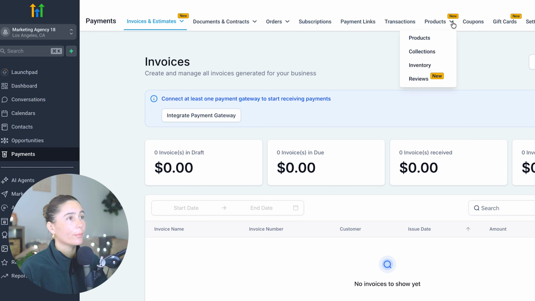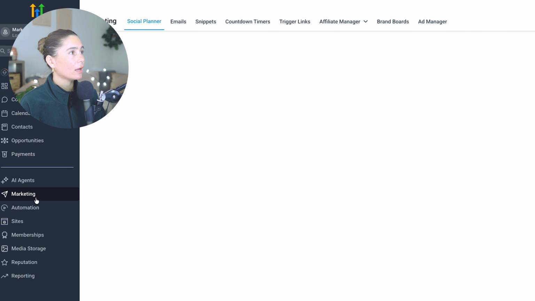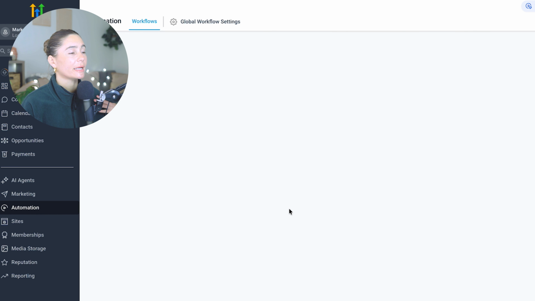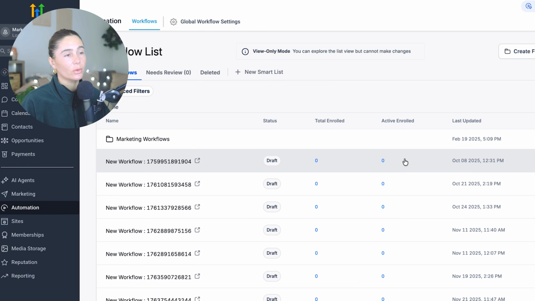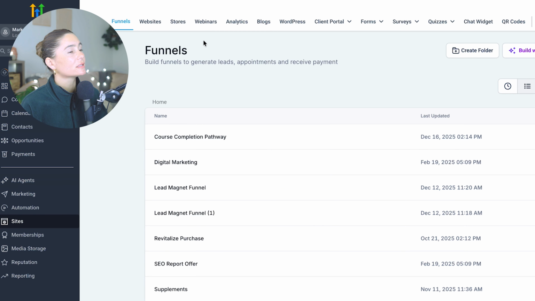So this is where you can create product links, coupons, etc. And then you can see how many invoices are in draft, due, received, etc. Then they've got AI agents, marketing. So we've got emails and social planner, automations where you can create a bunch of different recipes is what they call them. You also can customize the workflows just to have everything working on the back end for you. Then we've got sites. So we've got funnels, websites, blogs, etc. And then other things like membership, media storage, reputation, reporting.